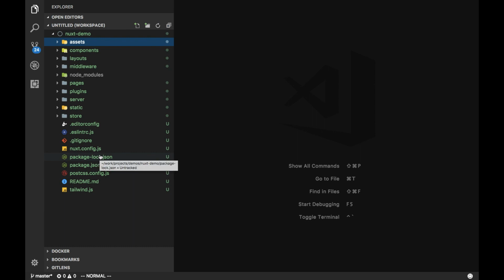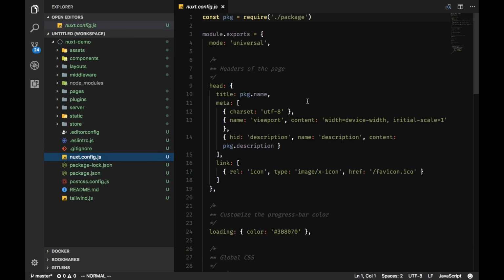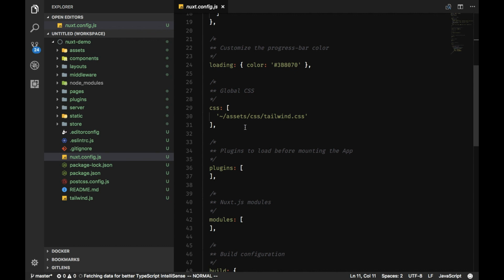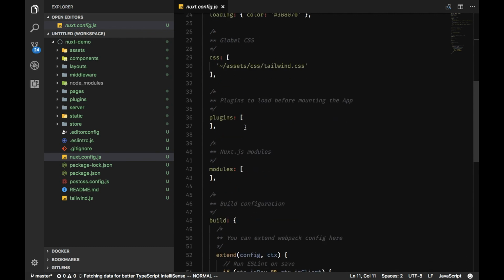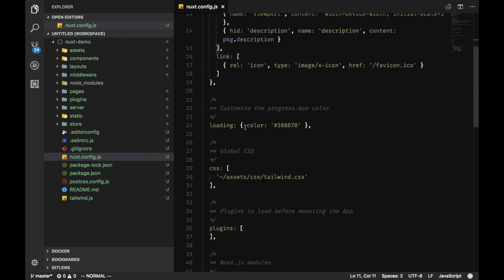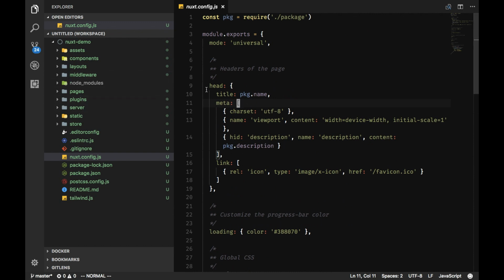So the base file of a Nuxt.js application is actually nuxt.config.js. Here you can provide all the configuration related to Nuxt.js. You can provide different modules, you can provide plugins, CSS stuff, and other things. But we just for now skip it and switch to folder structure. So first folder is the assets folder.